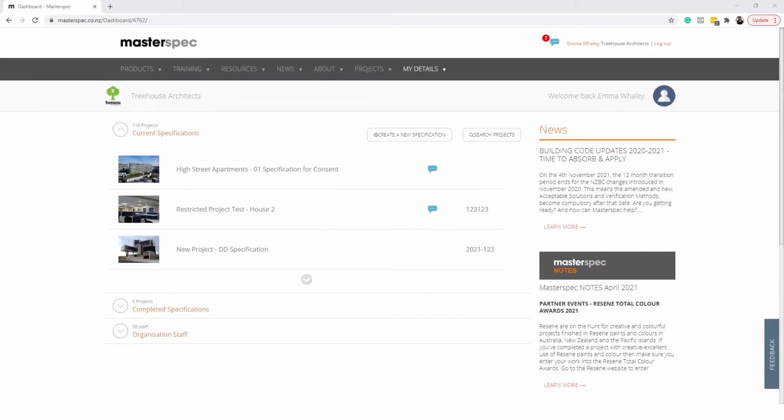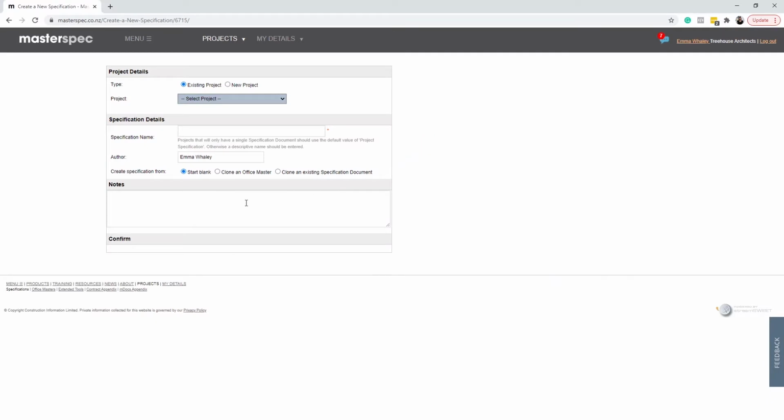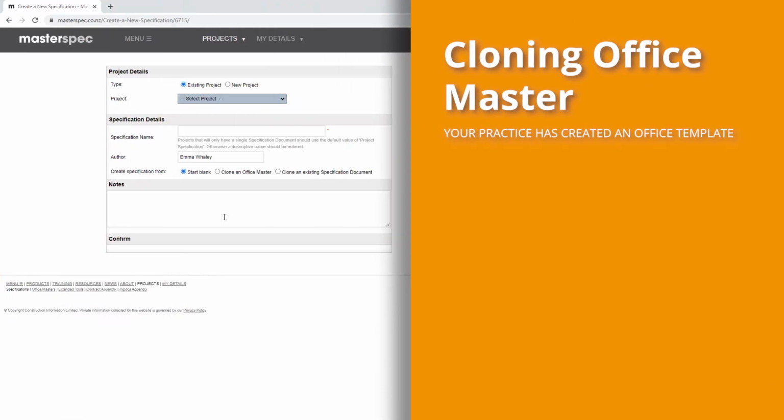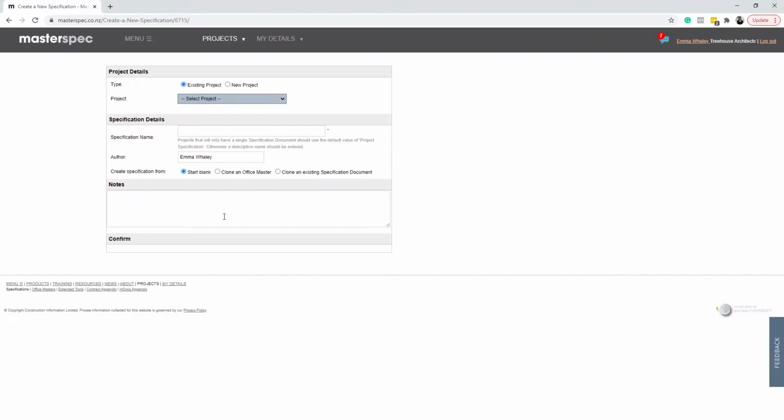Before you even enter the specification workspace, you have the opportunity to save valuable time by either cloning an office master or a previous specification. Cloning an office master means that your practice has created an office template. Of course, you will still need to ensure it's project specific, but it may have pre-downloaded work sections you know and trust.